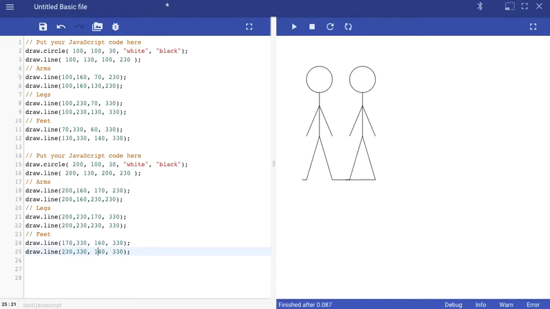Well, that wasn't too bad. A little bit tedious. But if I wanted to draw an army, it would get quite tedious quite quickly. And this is where functions can come in handy, because I could create a function that effectively does this copy and paste and changing of all the numbers for me. So let's take a look at how we might do that. I'll get rid of my second person here.